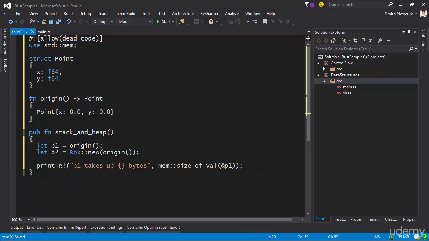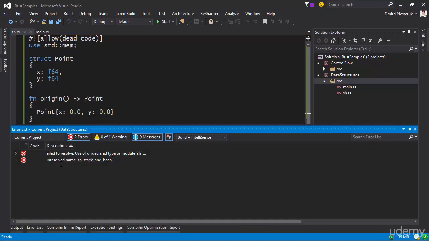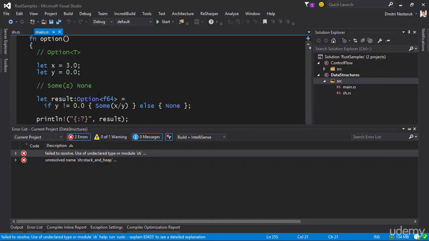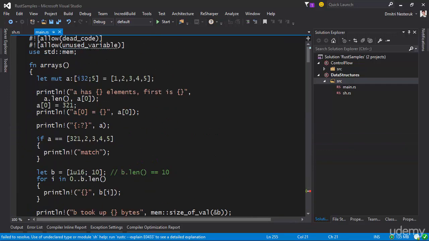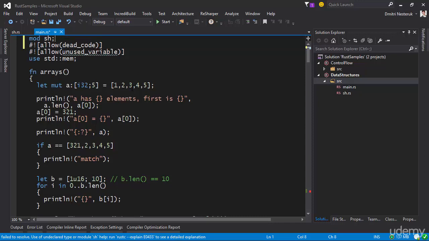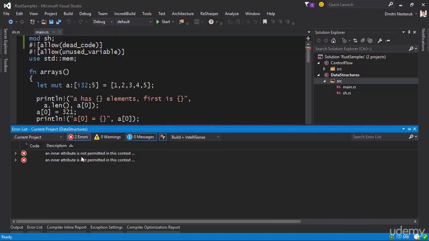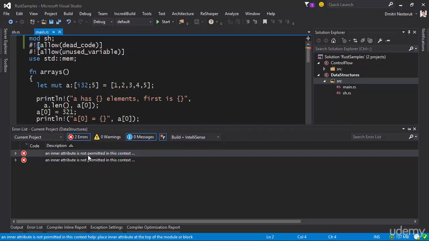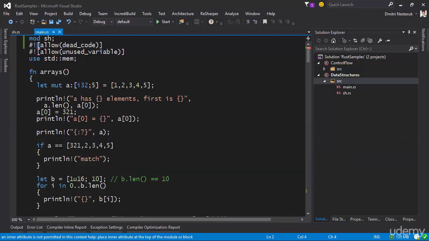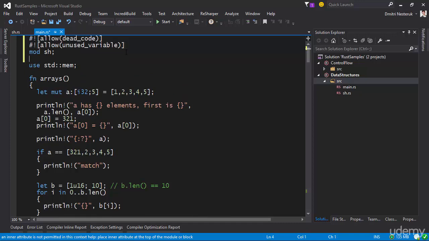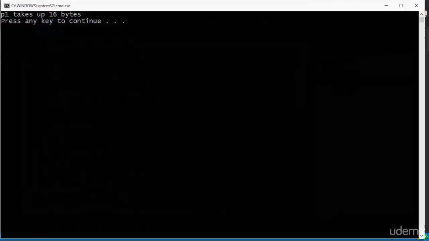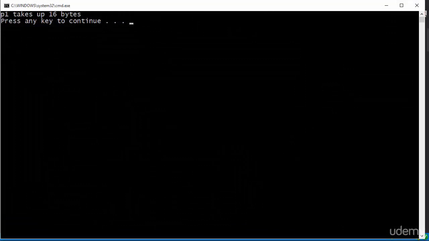Okay, so let's find out how much P1 takes up. Oops, use of undeclared module. Oh yeah, we forgot the module statement, of course. mod sh. There we go. Right, inner attribute not permitted in this context. Well, maybe it's supposed to be before, like this. Okay, let's try this. Yeah, so P1 takes up 16 bytes.